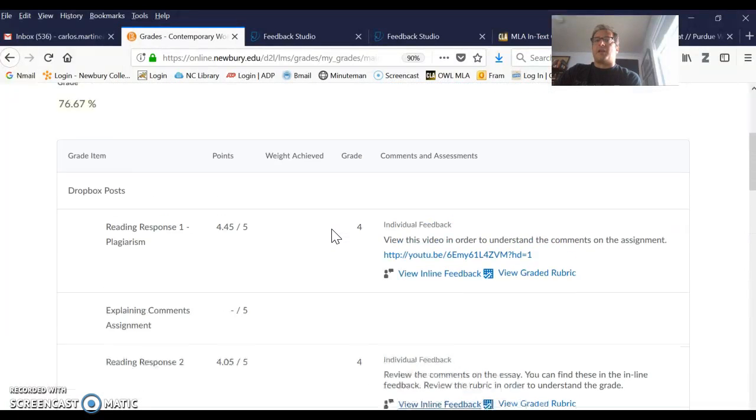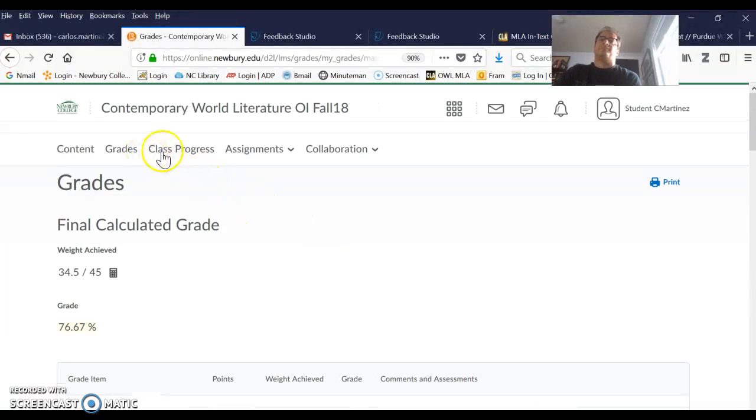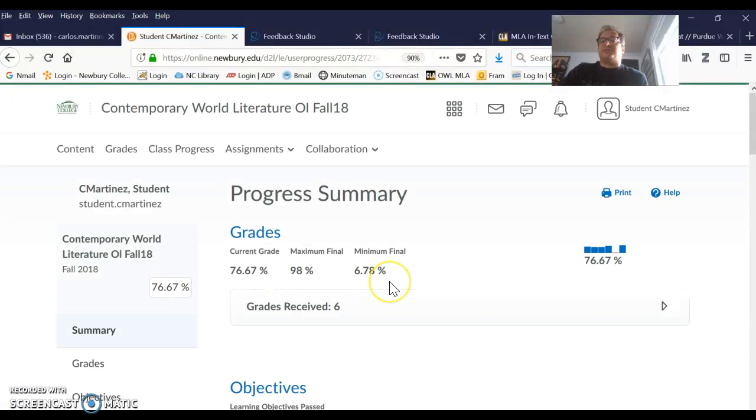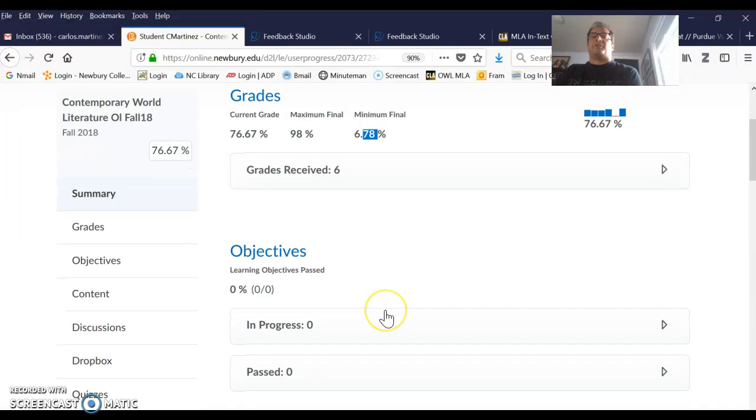And yet the other way to look at feedback is to go to the class progress tool, which I think is a little bit better. The reason being that here you get an overview of the entire course, and it better explains your grades in the context of the course. And so it shows you your current grade. It shows you if you got 100 on everything for the remaining assignments in the semester, this is the maximum final you can get. And if you were to get a 0 on everything for the remainder of the semester, this is the minimum that you would get.